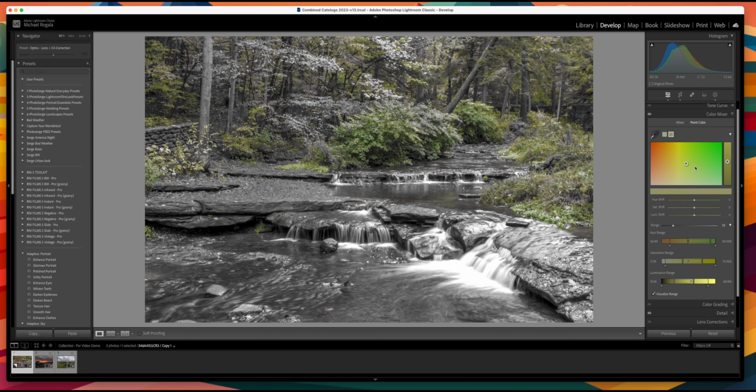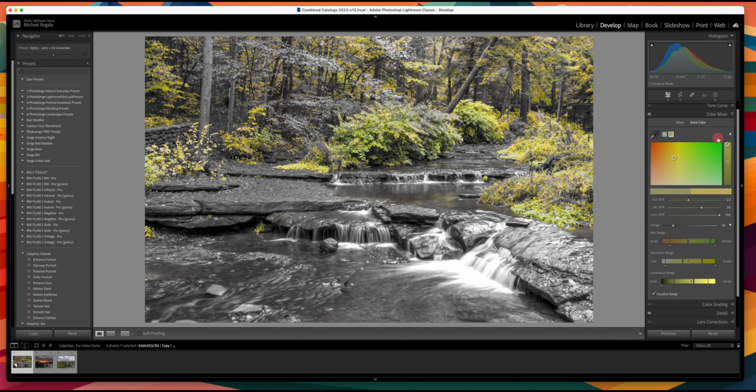Okay. So now when I move my slider around, you can see where it's affecting. Up and down is saturation, and right and left is the hue. And then over here, we can go brighter or we can go darker. And again, if I go up really, really bright, you can really see what is being affected here.